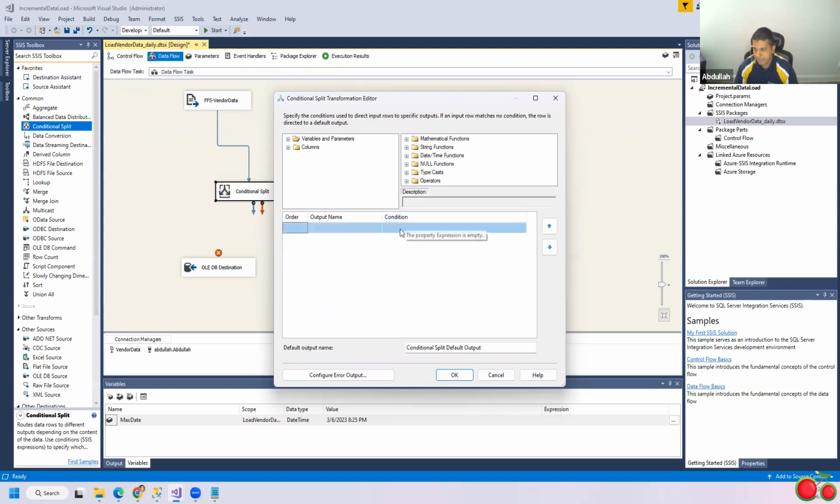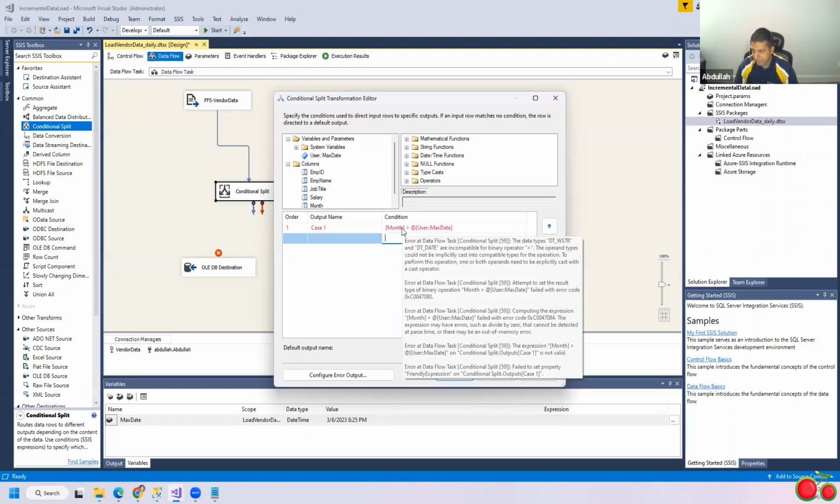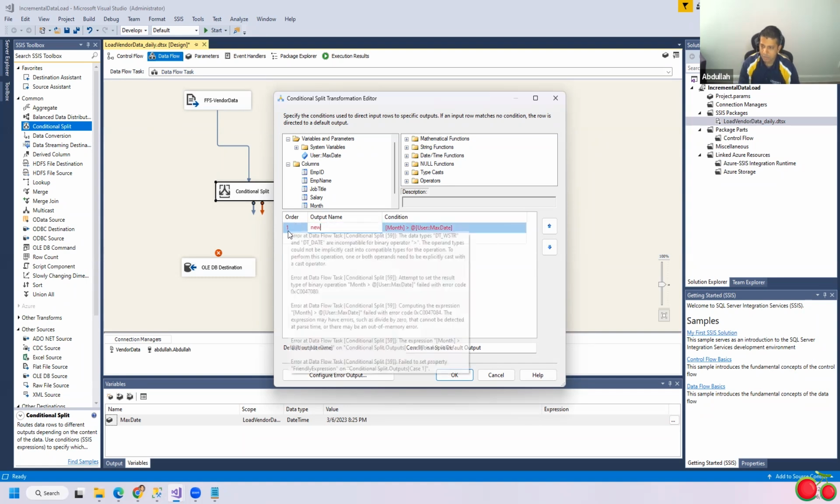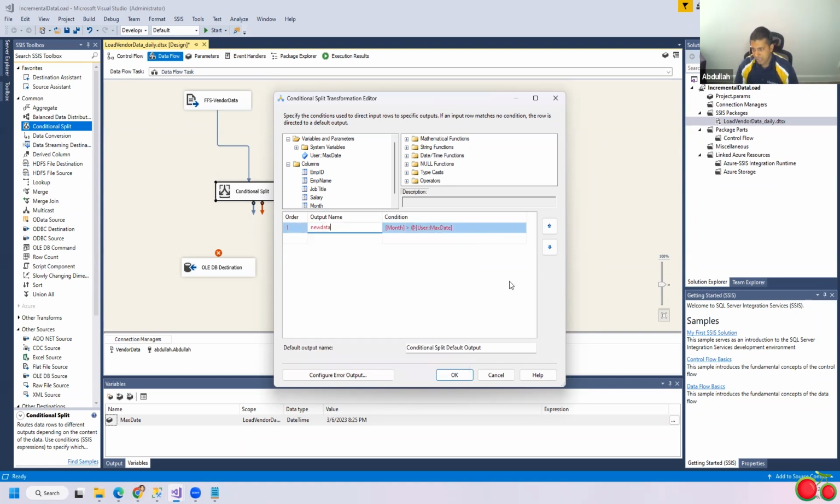So in the condition, I have this column called month. If the month is greater than the variable, which is max date, then I'm going to... So it's complaining about the data type. We're going to fix that in a second. If this is the case, then the output is going to be new data if this condition is met, right? It is complaining about the data type, because this is coming as a date.